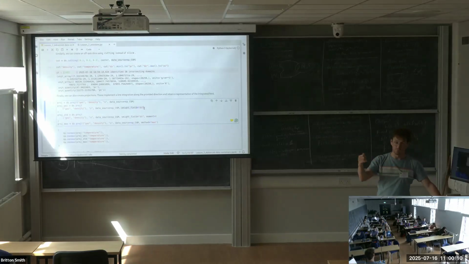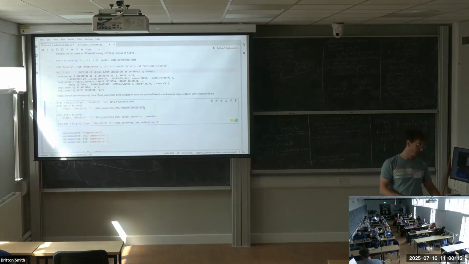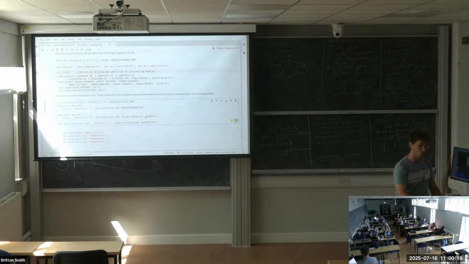You can do it as well with some weighting. So each cell, instead of just summing, you can do a weighted sum. You can also compute the standard deviation. So if you pass moment equal to 2, you will get the standard deviation of gas density integrated along the x direction, weighted by the x, so by the size of the cell.